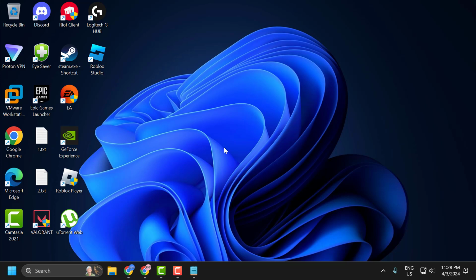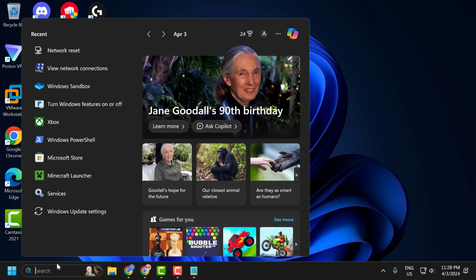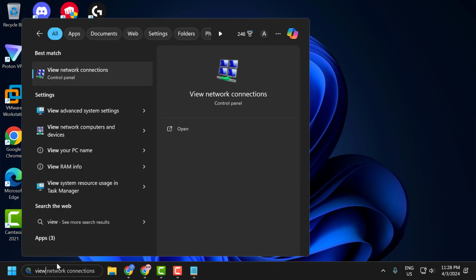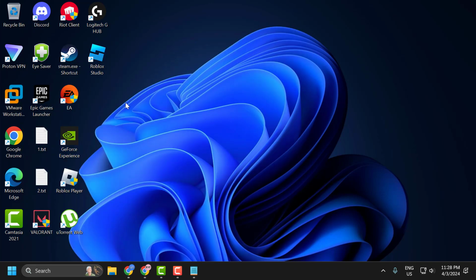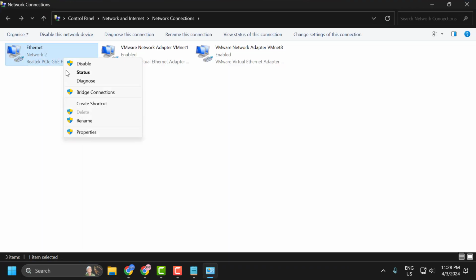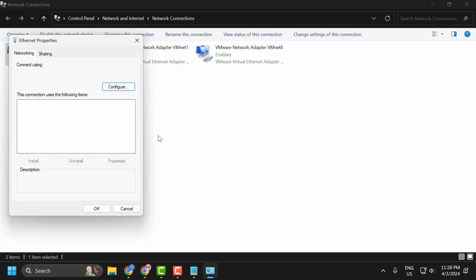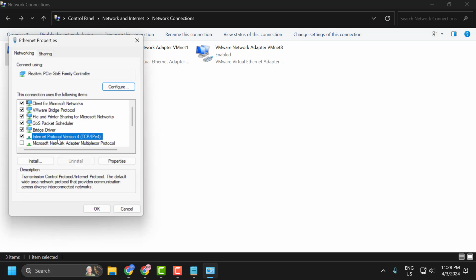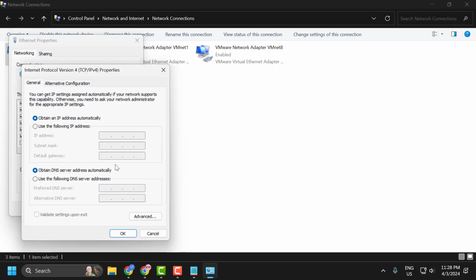If the problem not solved, let's move on to the second solution guys. The second solution is to change DNS. To do this, go to search menu and type view network connection. Click on open it. Right click on the internet you are using it and select properties. Select internet protocol version 4 and select properties.